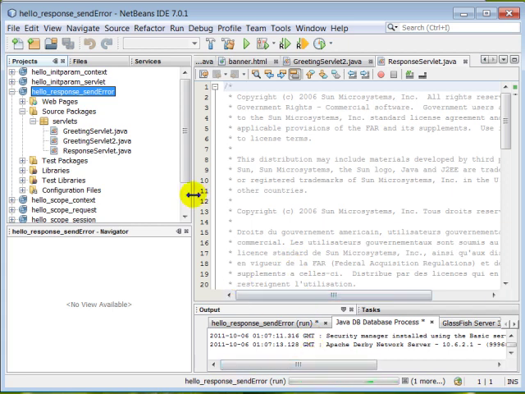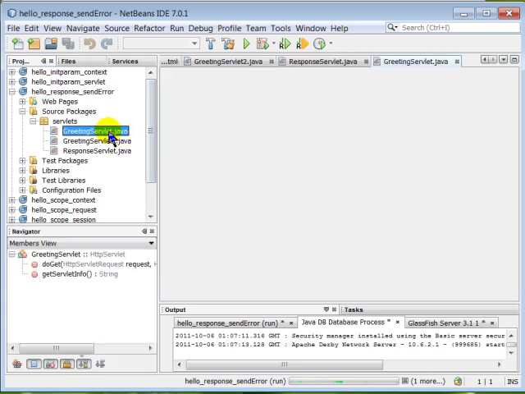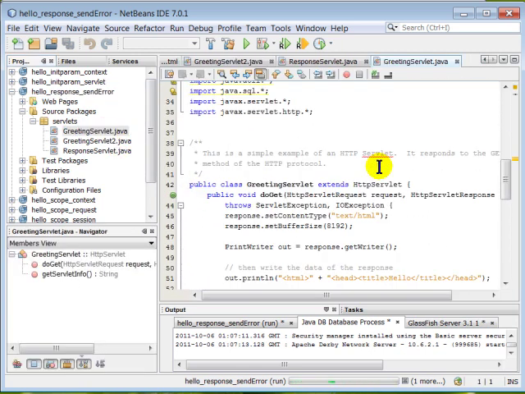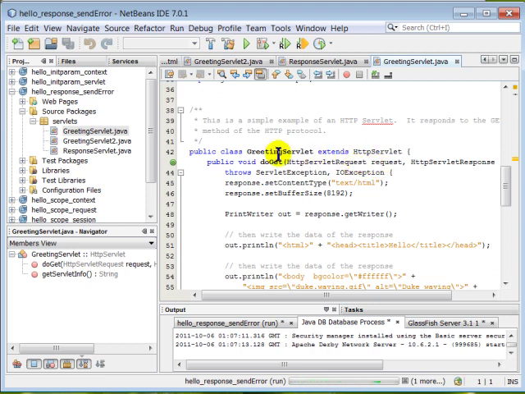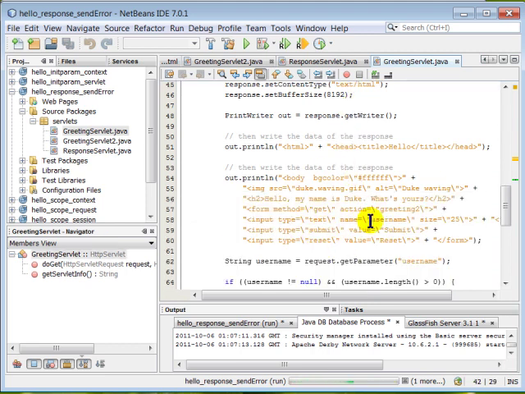So while it's starting, let's understand the code. We have the greeting servlet, the Java file. This is basically displaying this HTML page: "Hello, my name is Duke, what is your name?" And it also has a form method.